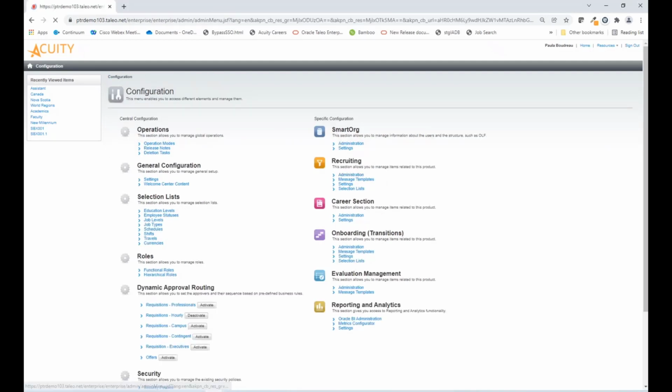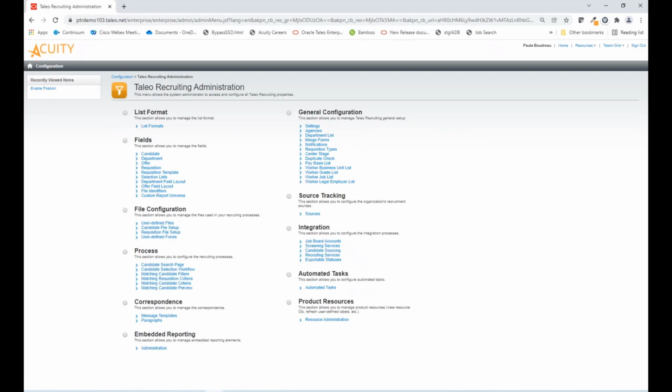And if or when you have your position management integrated, you would have another section that would come up here in terms of position, so that you would be able to view the position ID, the title, and then the OLF structure associated to that position.